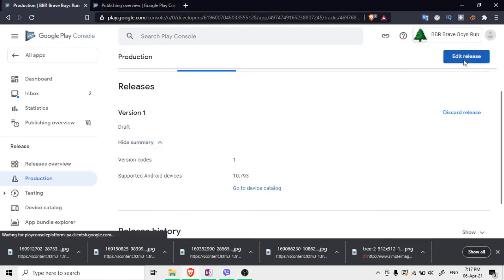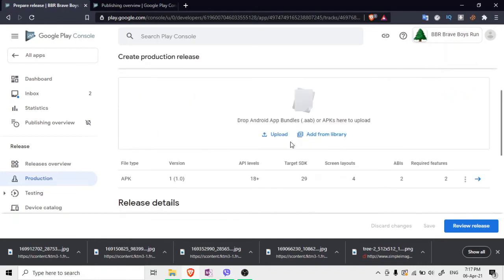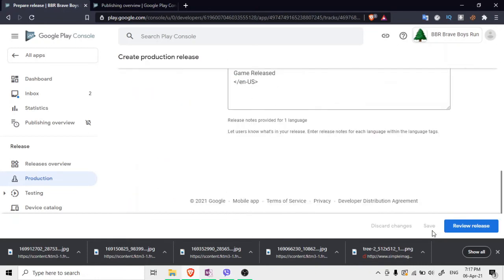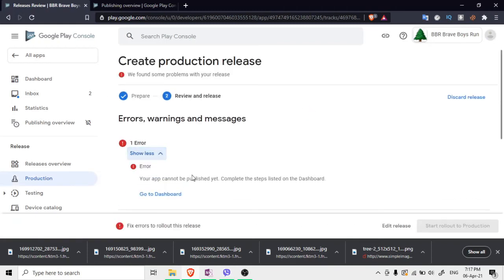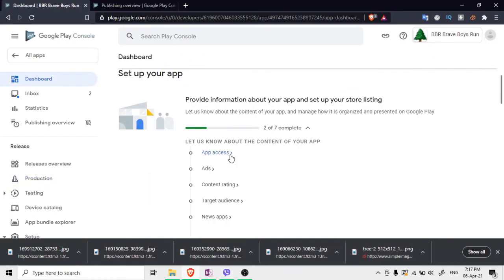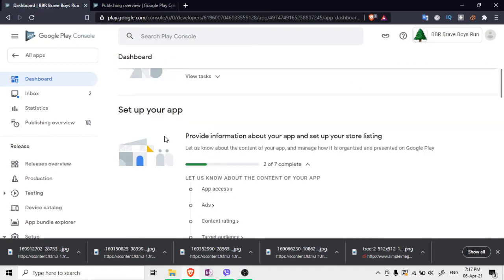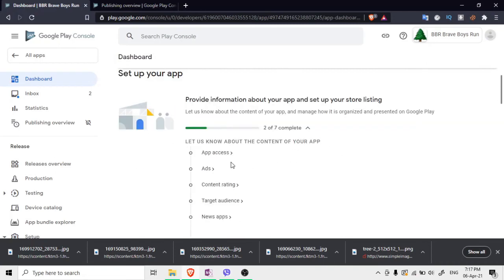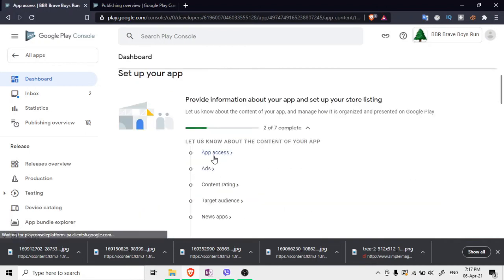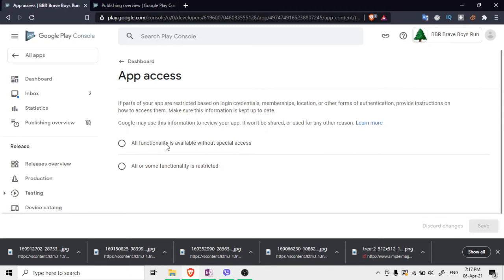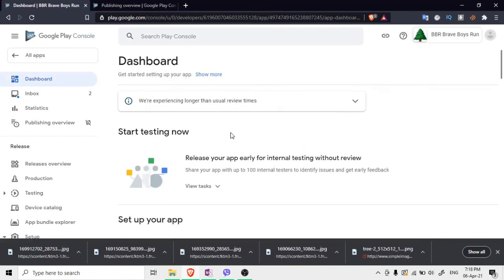Now let's click on edit release. Okay, now I think it's done, or do I have to do something else? Let me just see, review release. Now it is giving me again one error. I haven't completed any steps. Okay, so set up your app and store listing. Now over here it is saying app access also I have to do. All the functionality is available without special access. Just hit save. Then let's go back to dashboard once again.